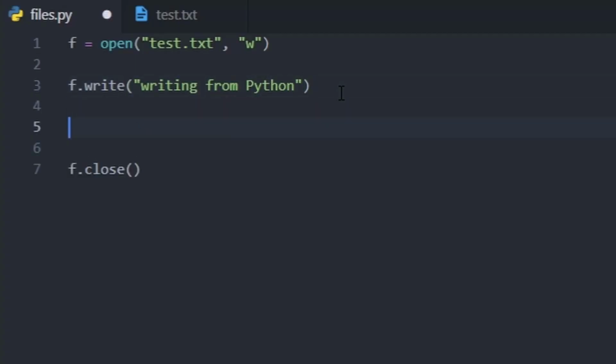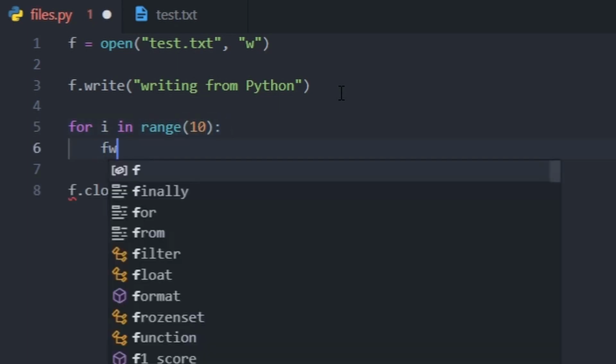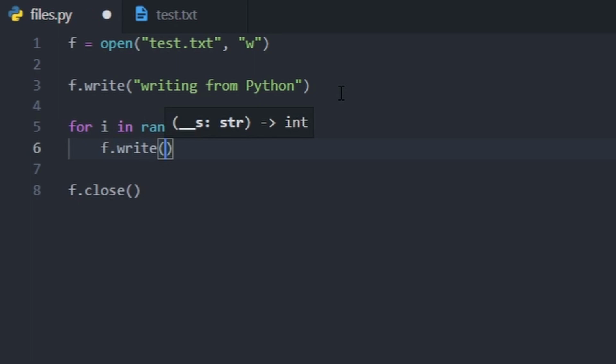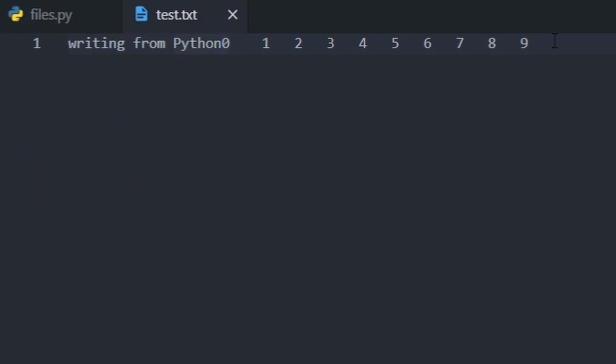Also, you can write into a file in a loop. So let's just create a simple loop that goes from 0 to 9, and we will actually write the iteration number, or i, into the file, and we actually have to pass in a string type into this write method. So we will convert i into a string. We might also want to put a tab between each of the numbers. And now let's run the file, and here we see each of the numbers are written inside the file.